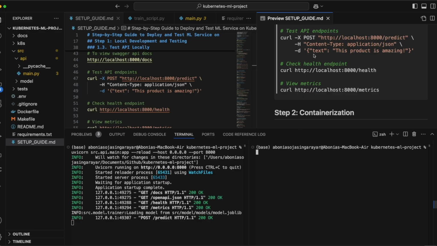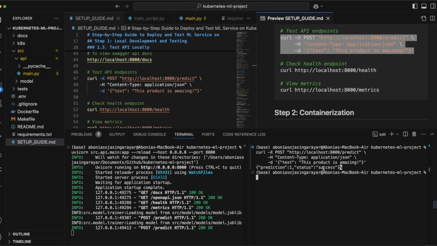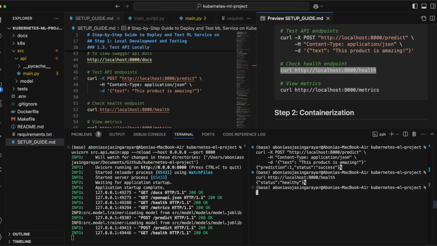Now let's test the endpoint using curl. We'll use a curl POST request to the predict endpoint from localhost using port 8000/predict. We'll be sending the text: this product is amazing. Let's check. It just returned prediction as 1. Let's check another endpoint, which is health, to see its status. It's saying it's healthy.